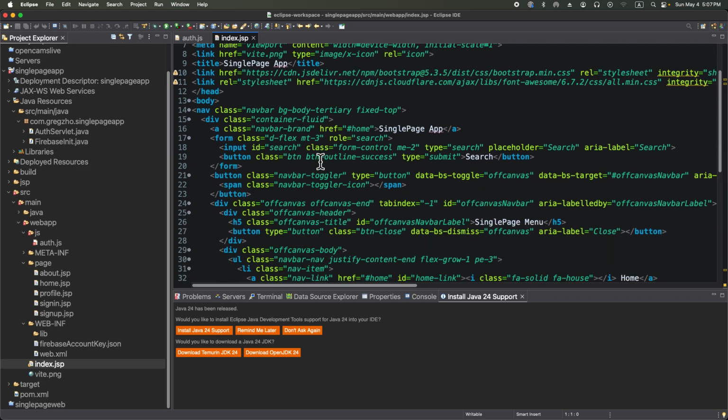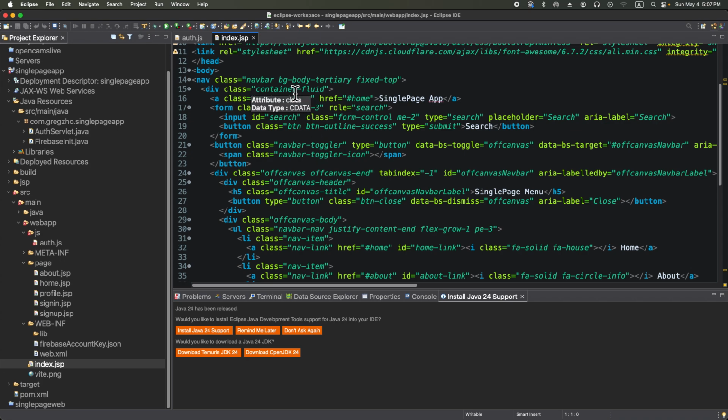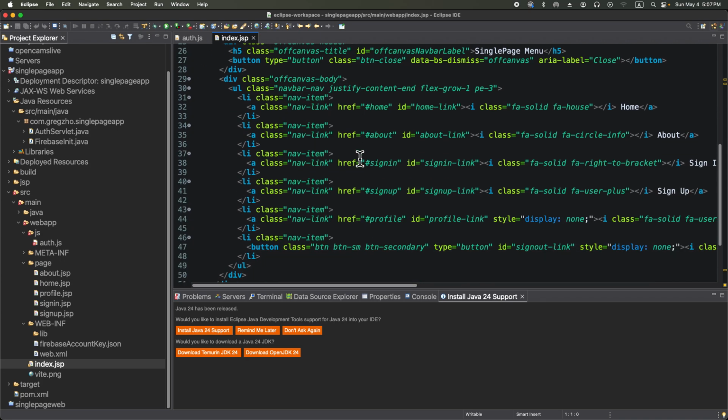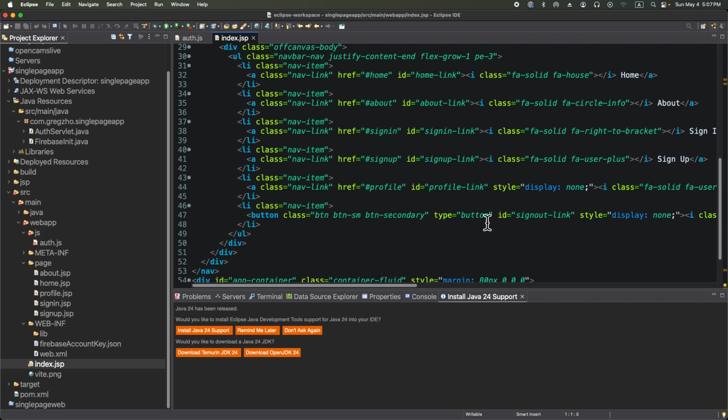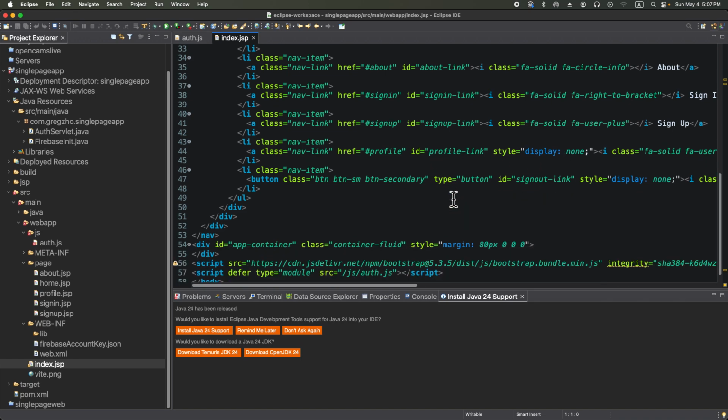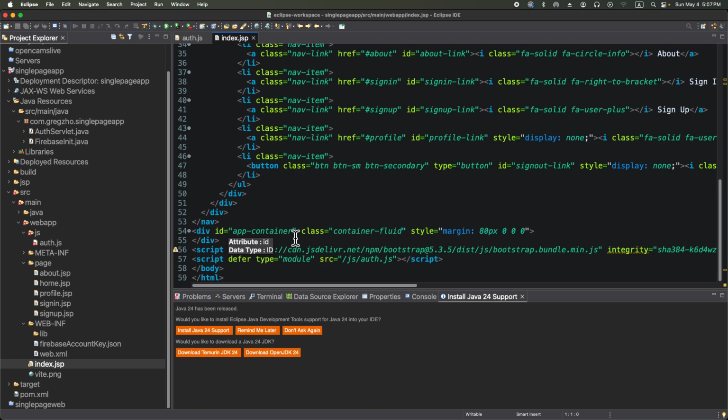And then here I have a navbar, and the navbar has a home link, an about link, a sign up link, a profile link, and a sign out link button. By default, the profile link and sign out link are display none. And here is the app container div, where the partial page will be injected. And the last thing is that I'm going to add the JavaScript auth code.